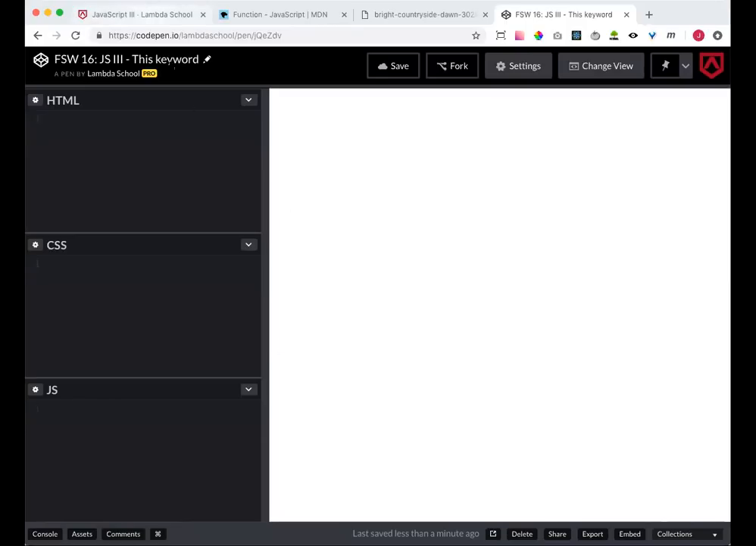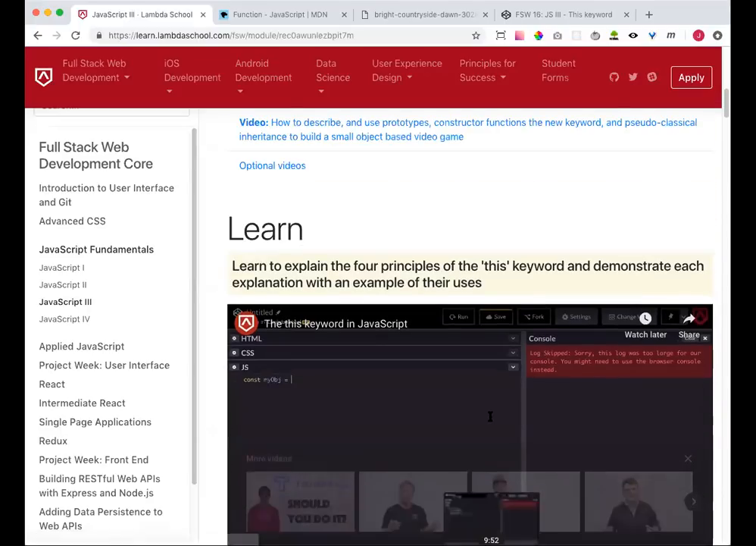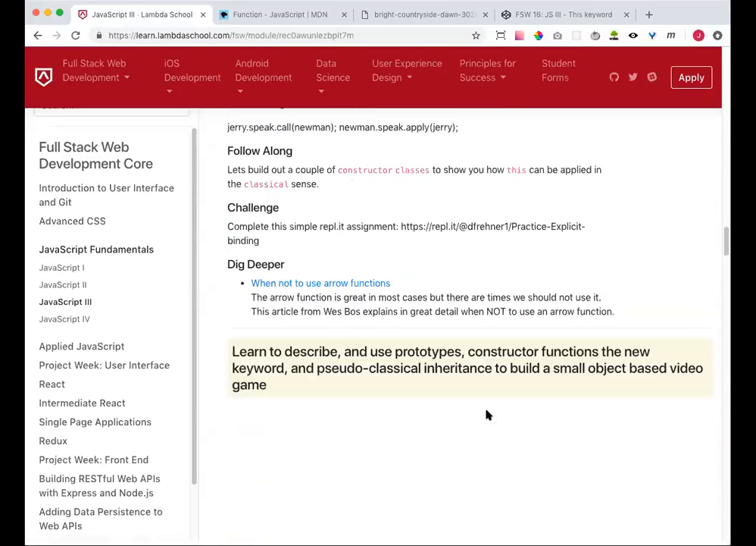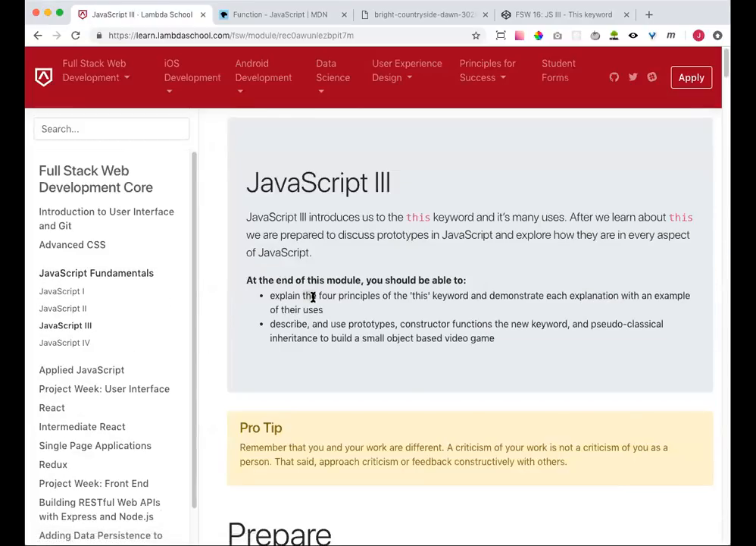If we go look at our JavaScript fundamentals day, you'll see that you've got these videos that you were supposed to watch. In JavaScript day 3, we have: explain the 4 principles of the this keyword. Also, describe and use prototypes, constructor functions, the new keyword, and pseudo-classical inheritance, to build a small object-based video game. Yes, we will be able to do that this afternoon. It's crazy. This is a big day.